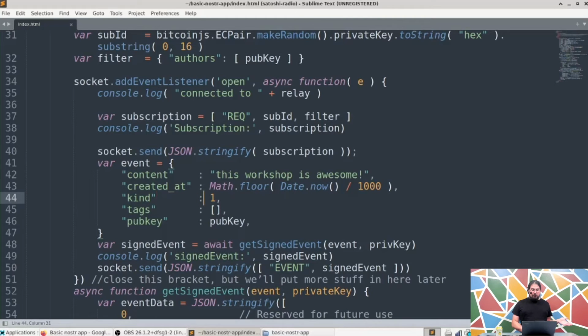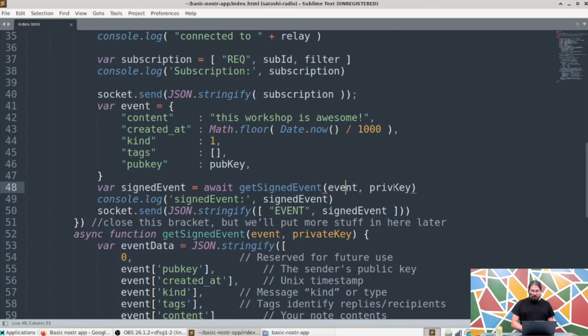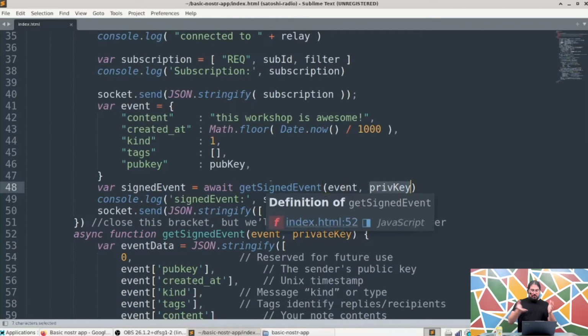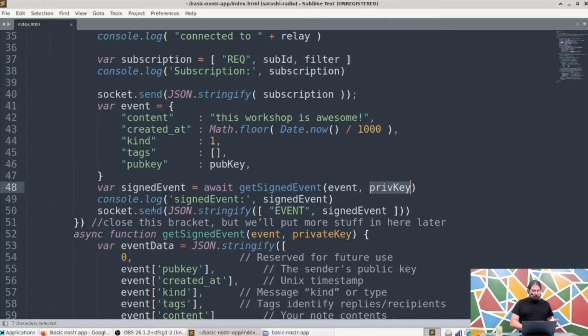This is the kind that's equivalent to a Twitter tweet. And we're not going to put any tags in our event because this is a very basic one. We're not referencing anyone or talking to any particular person. We're just putting a public message out there. And then we have our pub key, which is who's writing this event. It's us, right? So putting our pub key in there. Then we're going to pass that event to the getSignedEvent function that we just created, along with our private key. And it's going to return to us a signed event, which we are then going to pass to our relay.